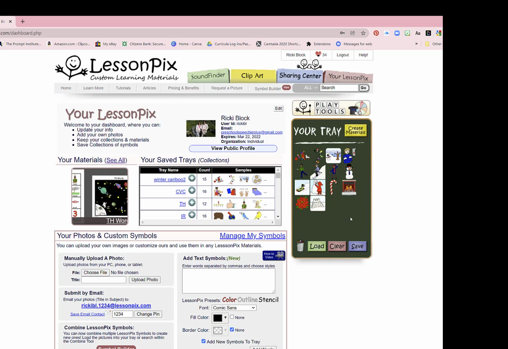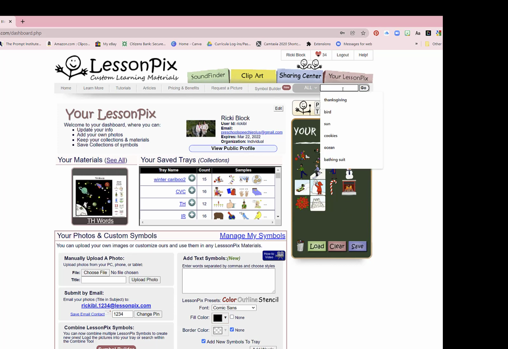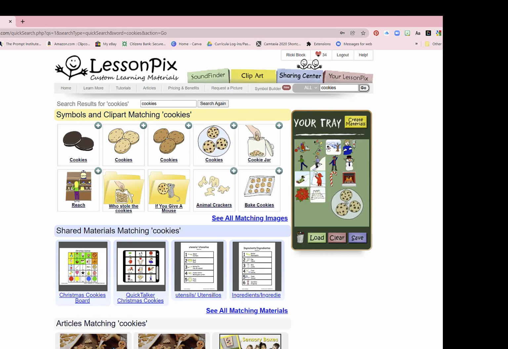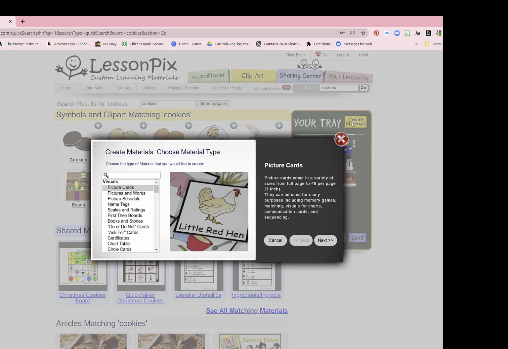So basically what I do is I put pictures on this tray, and I'm going to search for cookies. I want to add cookies to the tray. There we go. All right, so for Cariboo you have to have 15 pictures, and I've got my pictures together, and I just finished up a whole holiday scene activity on Cariboo, which was on my previous video, and so now you get to see how I made it.